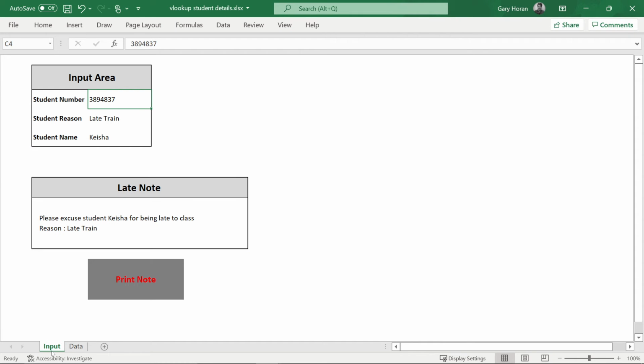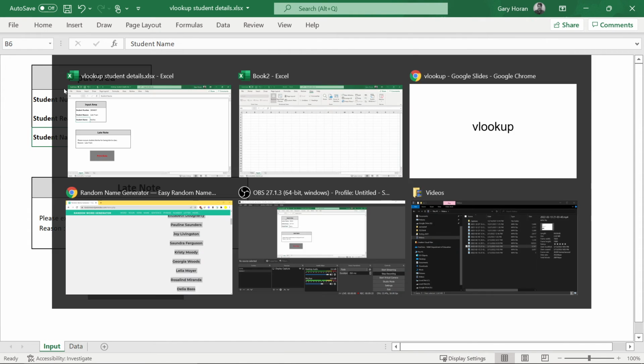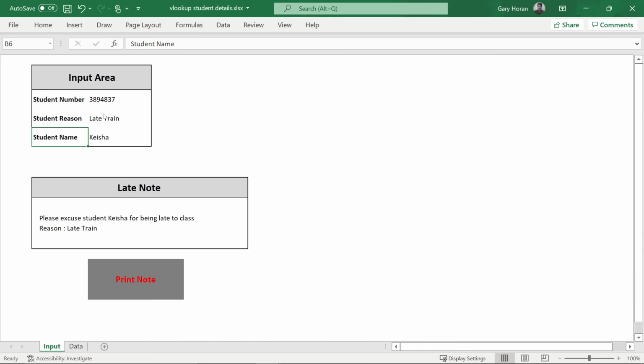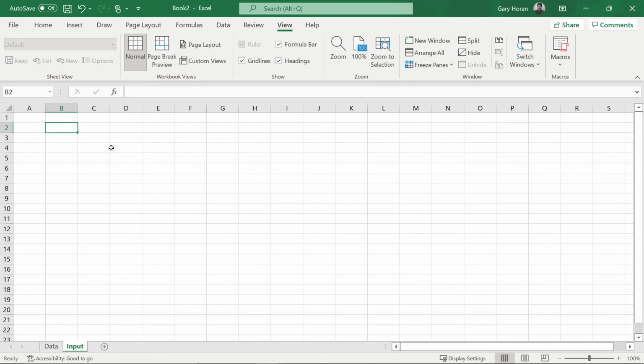All right, so we want to do quite a lot of stuff here. So we need an input area and we need a late note. And in the input area, we're going to have 3 rows, I guess. So let's start right at the top. And what I noticed is you're better off to leave the first row and the first column as blank. So let's start in B1 and type in late note.